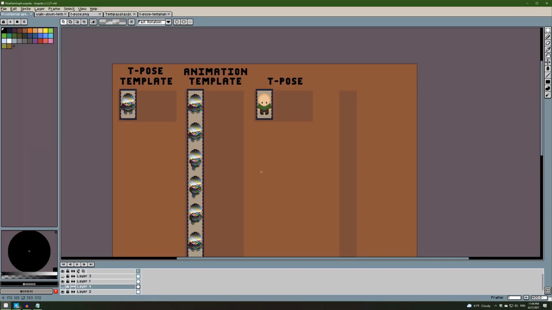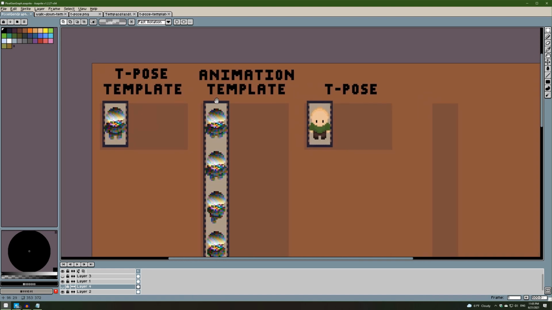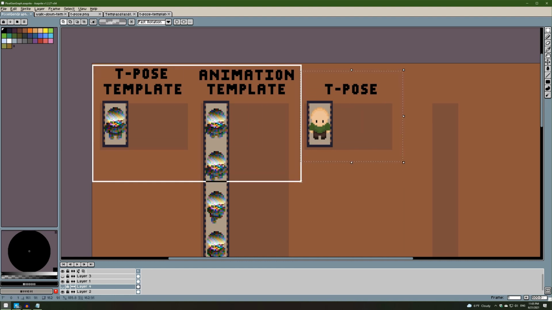So how does PixelGen work? Before I jump into it, I want to give you a warning that this may get a little confusing. It's easy for the computer to understand, but it can be a little overwhelming for us to understand. So now that you've been warned, let me jump into it. It all starts out with three different images: the T-pose template, the animation template, and the T-pose. The T-pose is what you pass in, and these templates exist in the background.